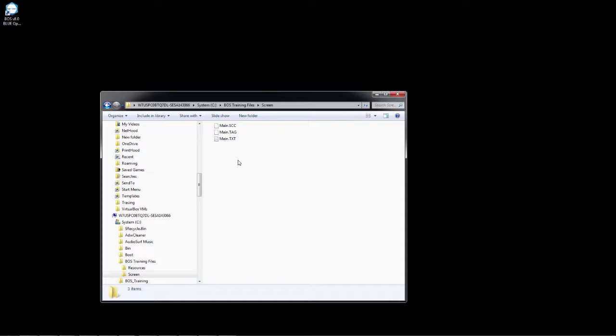These three file types compose a screen inside of Blue Open Studio. You need all three of these in order to have a proper screen configured inside of the application. The SCC is the actual graphics. The tag is the cross-reference or the individual database of the tags used on that screen. Then the TXT is additional configuration information for the screen itself.